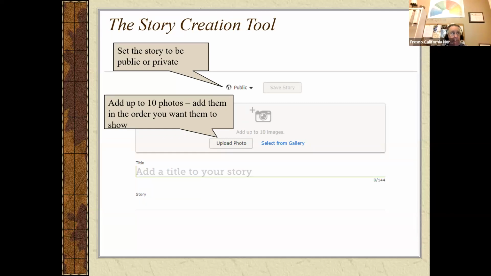So if you want them to be chronological, say from the person's birth to their death, then you need to put them in that order so they will show up that way. There is no way to move them around once they're in. If you don't like the order, you're going to have to delete them all and put them back in the order you want. And in most cases, rather than upload from scratch, I would just have them in my gallery already, but you can do it either way.